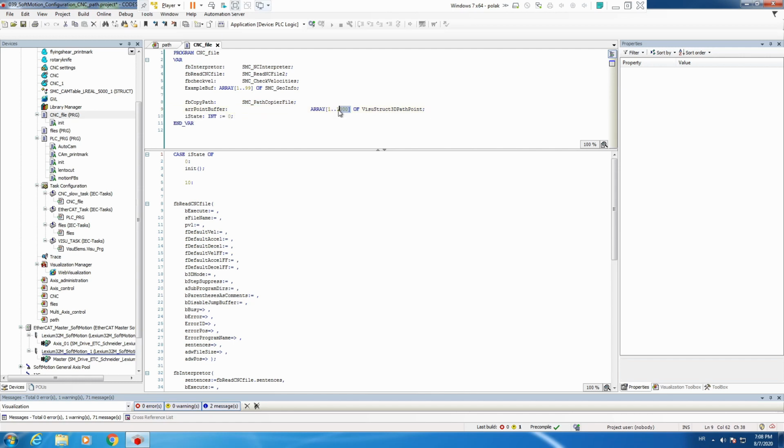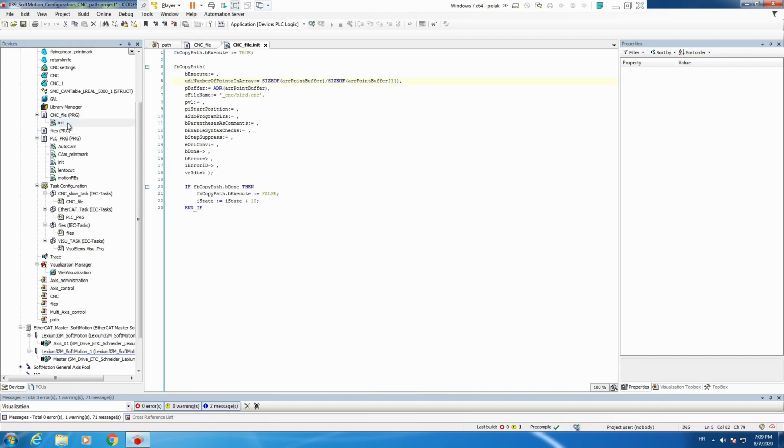Now you can create an array in a size that will fit your CNC file. Our CNC file has around 250 something points, so a buffer of 1000 is going to be more than enough. I added an additional action to our program, and we are calling this action in our program, and we included also a state machine. Now let's enter briefly this part of the program.